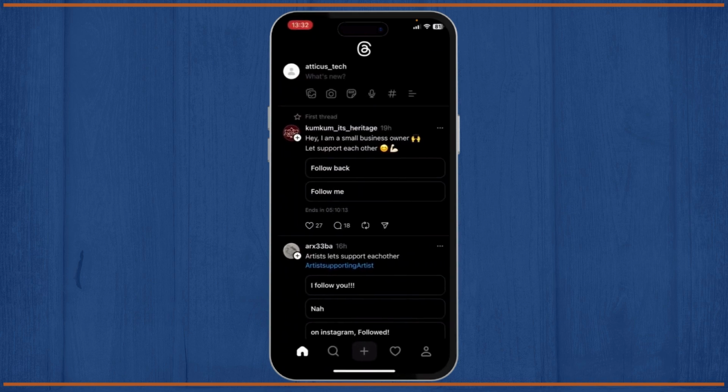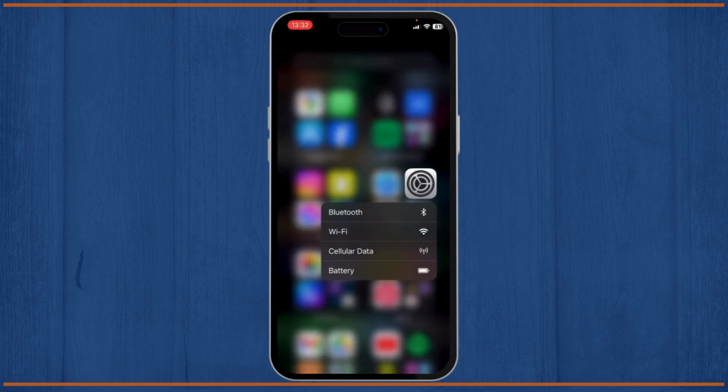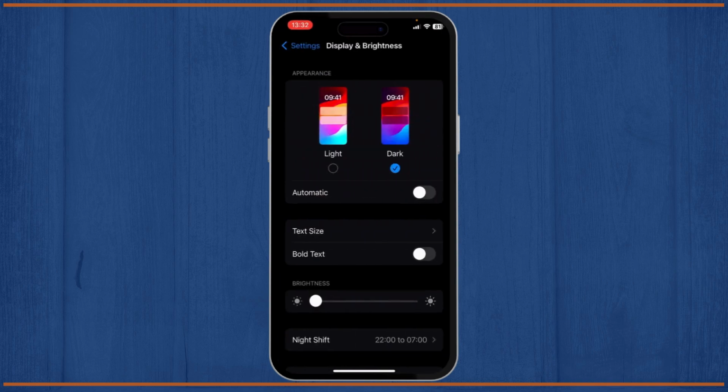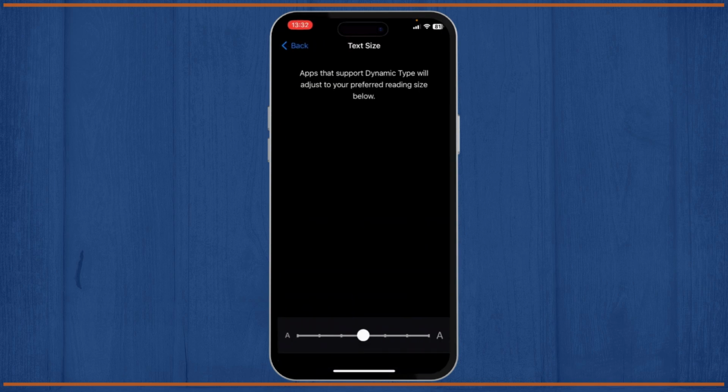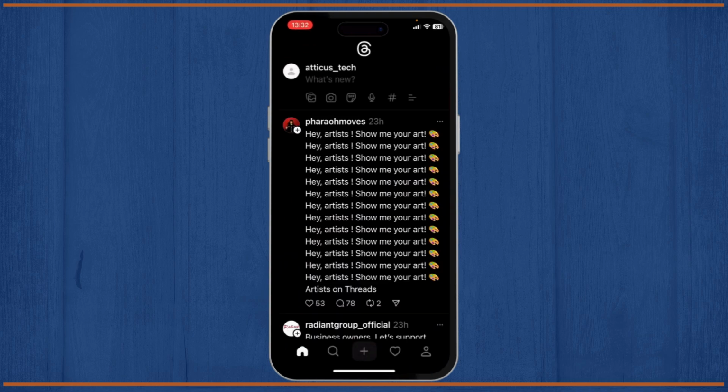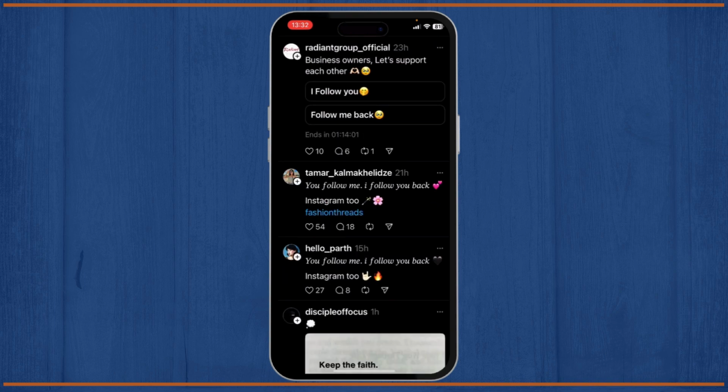Now you can do this again. Just go to your settings, go to your display and brightness, text size, and just increase or decrease, and just go back, and there you can see the size has been increased now.